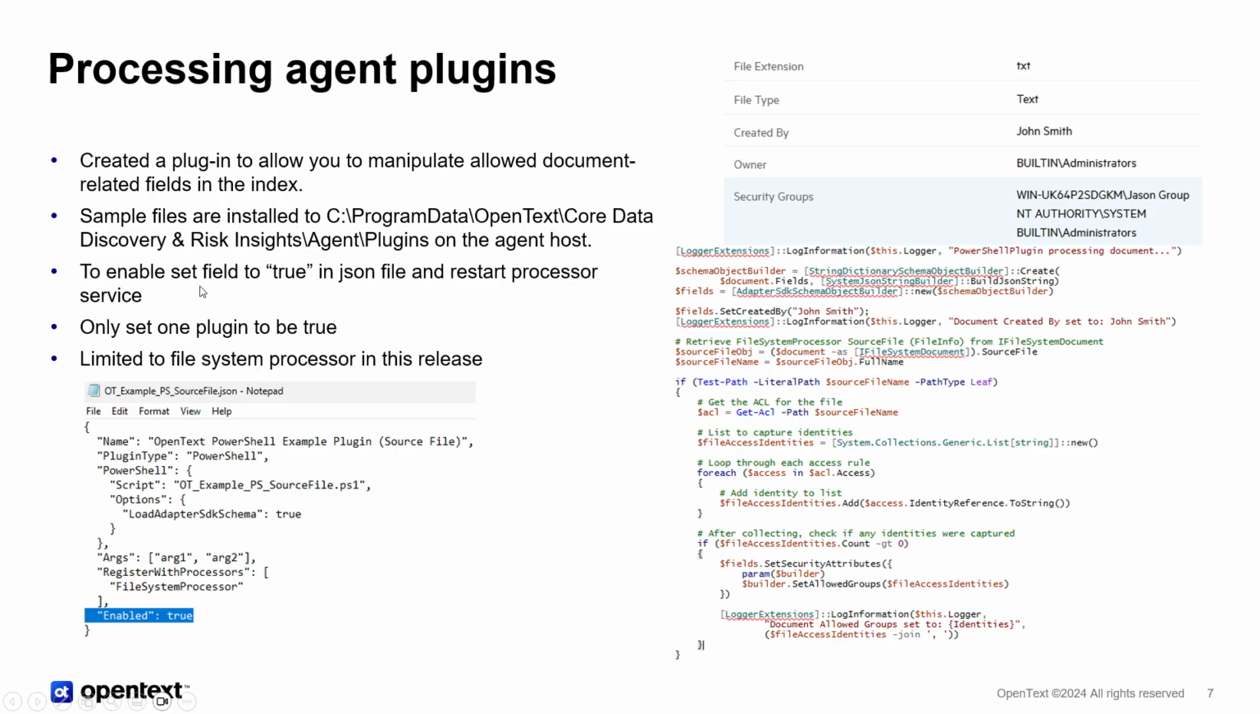To enable one of these, you go into the JSON file. So here's the example, the JSON file. Basically you can scroll down to enable. Initially it'll say false, change that to true, and this will then be enabled on that agent. We recommend that you only set one plugin to be true at one time. And in this release, it's limited to the file system processor. But you can see with this registered with processors that we aim to add some further support going forward.